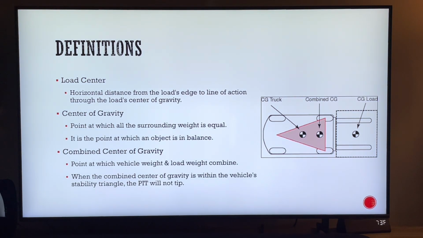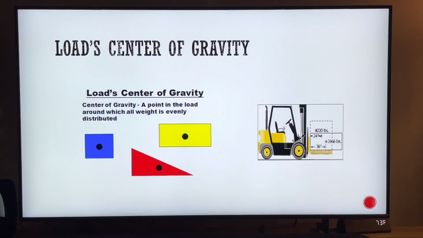So some definitions. We've brought up load center and center of gravity, so we'll define it here. The load center is a horizontal distance from the load's edge to line of action through the load's center of gravity. Center of gravity is the point at which all the surrounding weight is equal. It is the point at which an object is in balance. The combined center of gravity is the point at which vehicle weight and load weight combine. When the combined center of gravity is within the vehicle's stability triangle, the PIT will not tip.